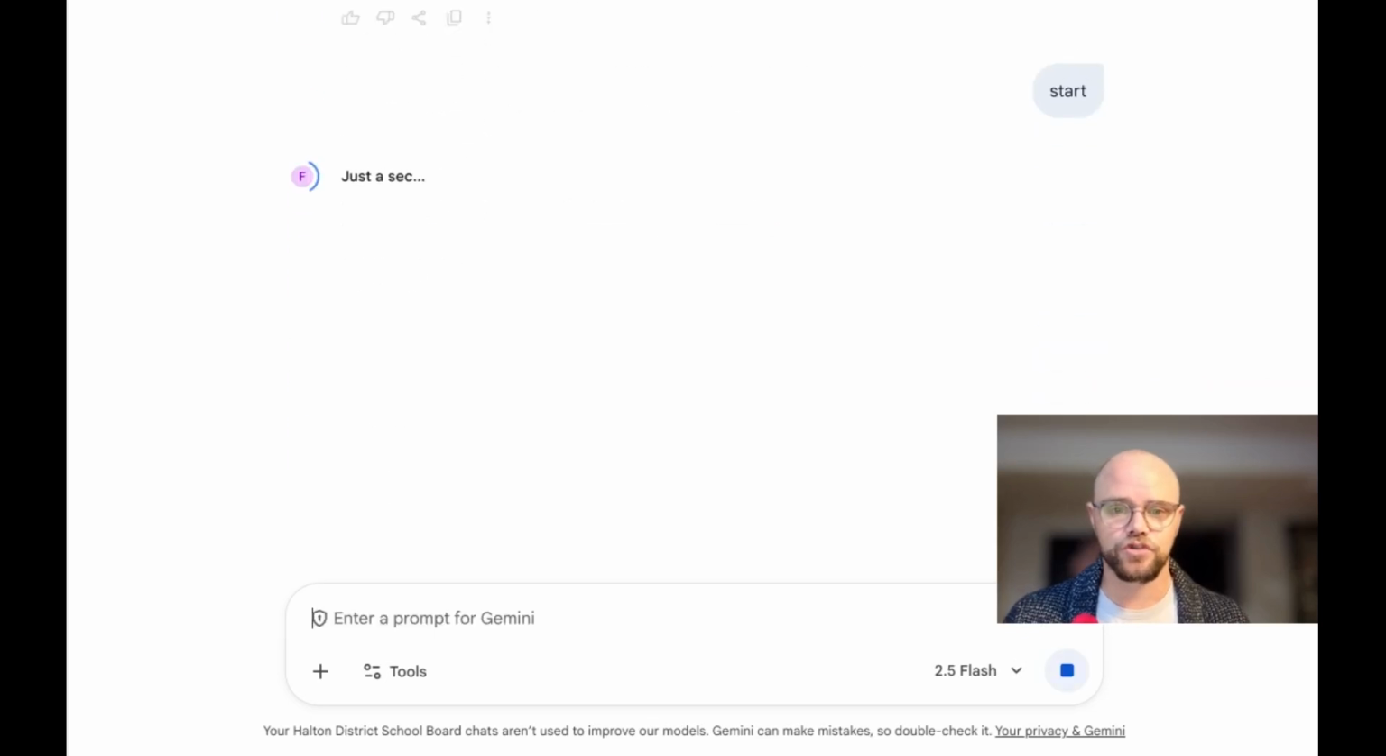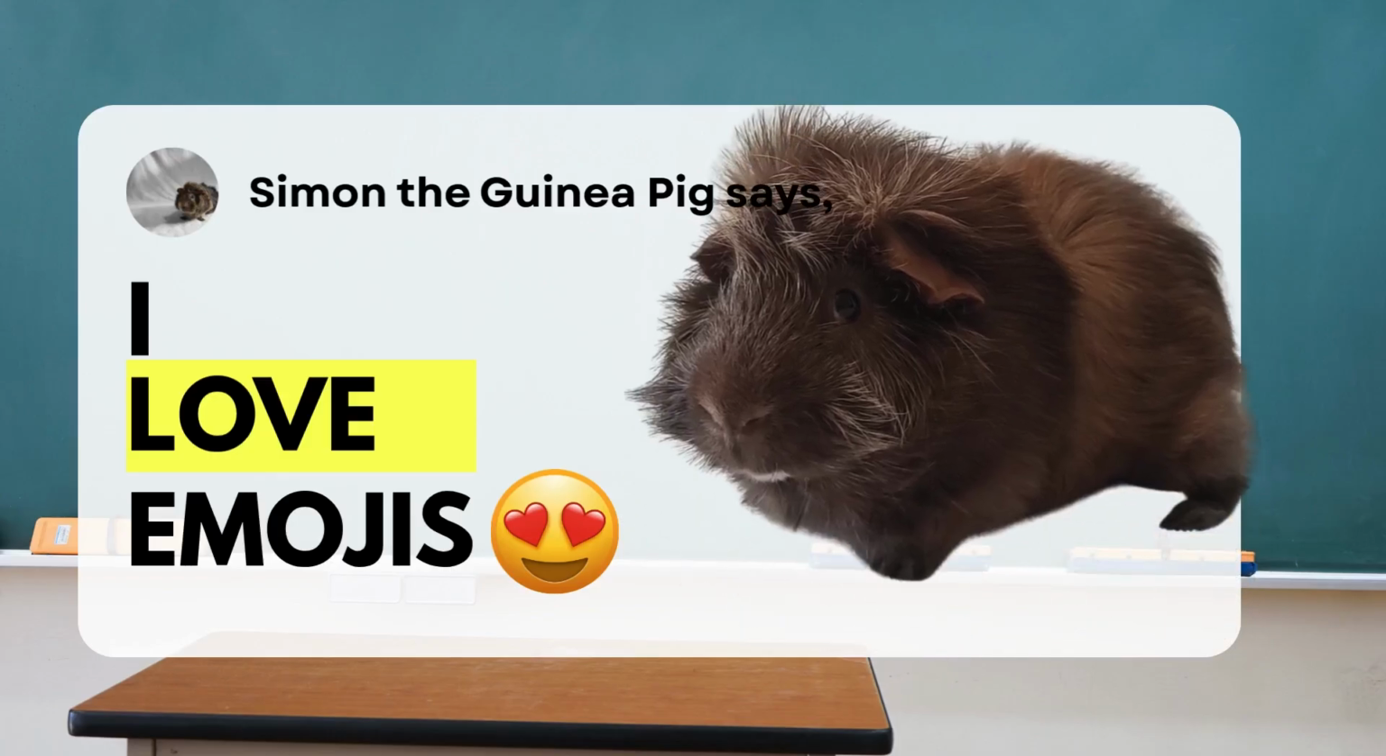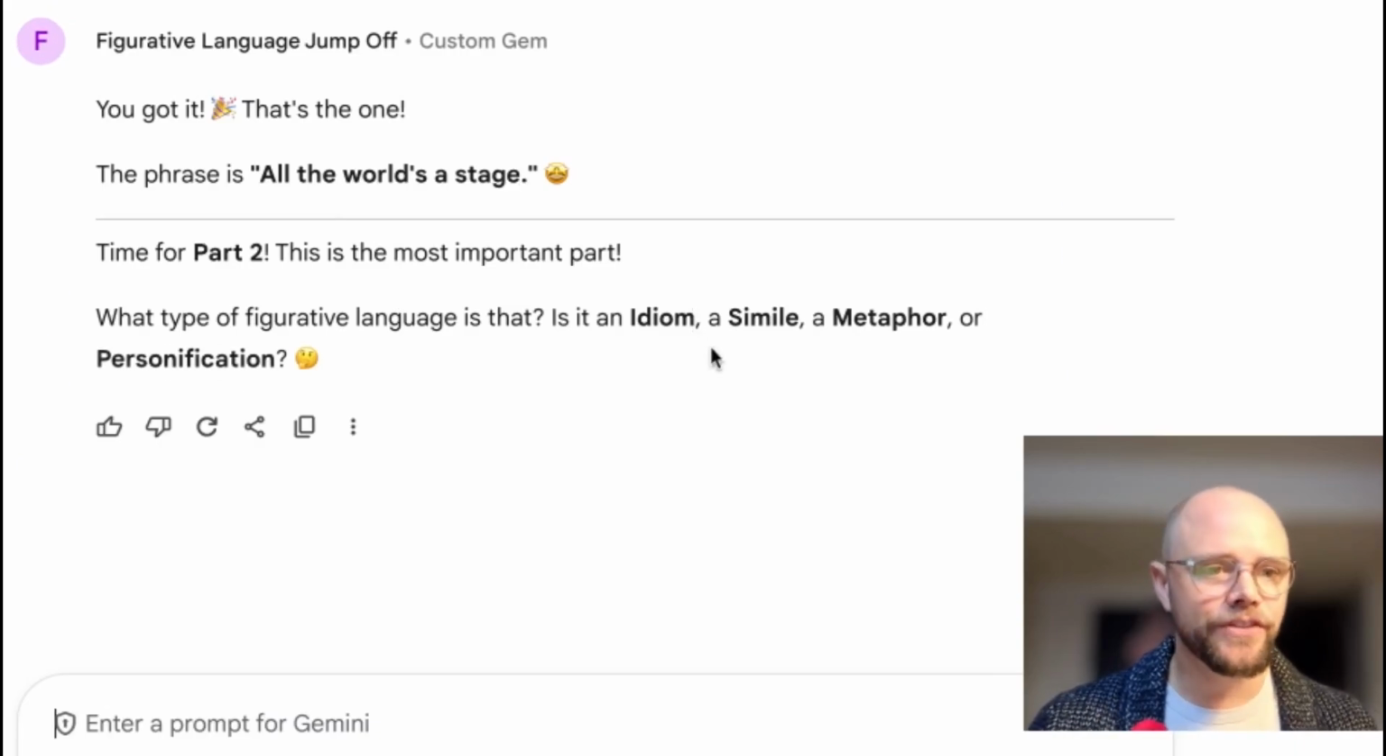Okay, let's do start. So this is going to help teach me about figurative language. But what's so cool is it's going to use emoji. I love emojis. All right, so here we are, and I see that I've got some acting masks, the world, and more acting masks. So I think the phrase is all the world's a stage. Boom.